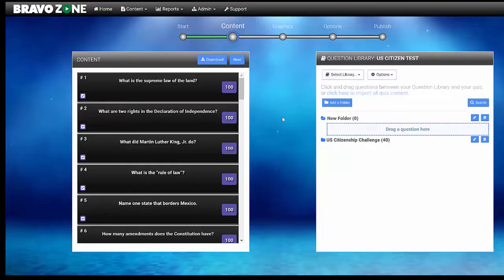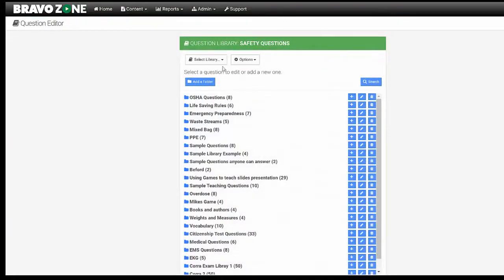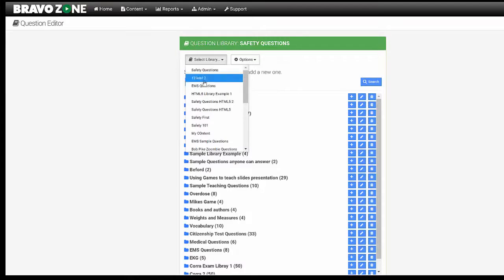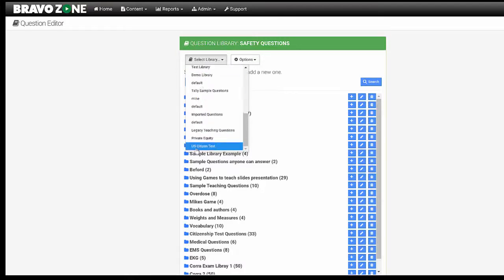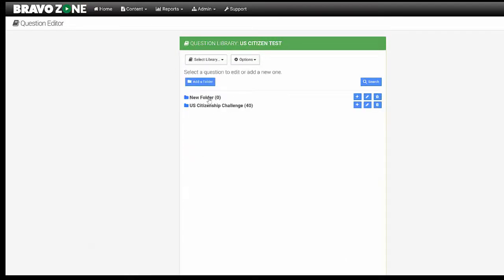That's it. Always remember, you have the option of going up to Content, Question Editor, where you can edit any content that's already in a library or add additional questions. We strongly recommend building your content using the Question Library Editor itself. So I go to Select Library. I'm going to go ahead and look for U.S. Citizen Test. Now I can go ahead and delete this default.